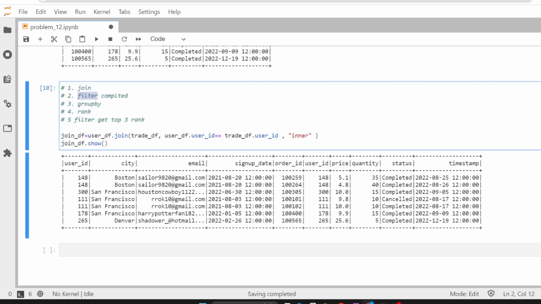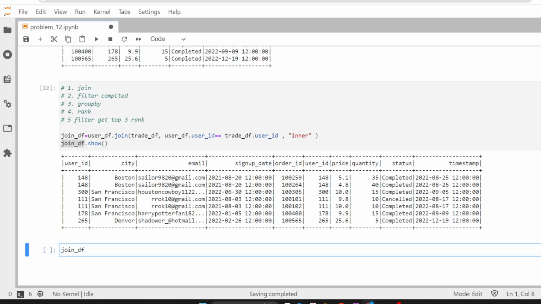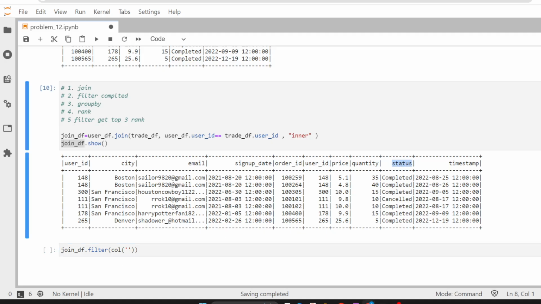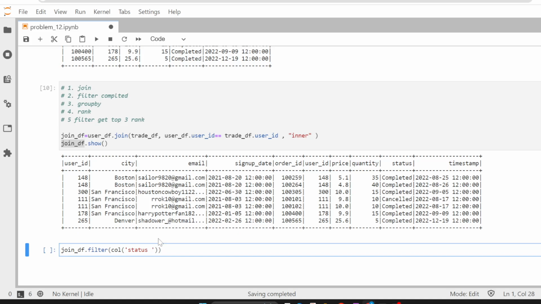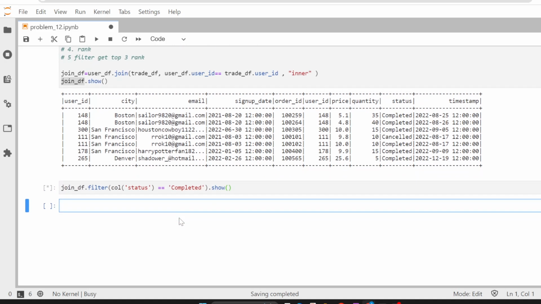After performing the join, we have to apply the filter, right? So, let me apply this filter, and on what column we have to apply the filter, which is status. Status should be equal to completed, right? So let's see if we are able to get the expected output or not. Let me execute this.